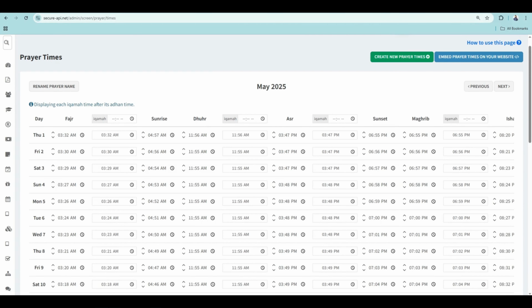And that's how you can create and display prayer times on your website in just a few steps. Stay connected with your community through accurate, automated, and beautifully displayed prayer schedules.